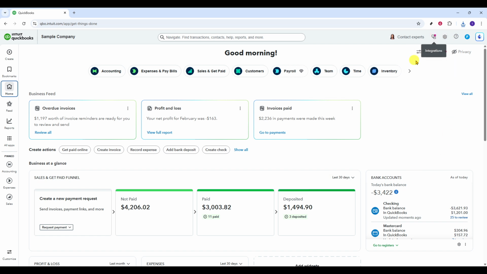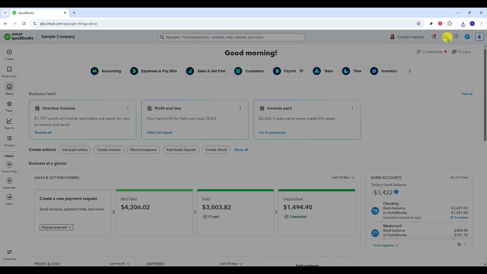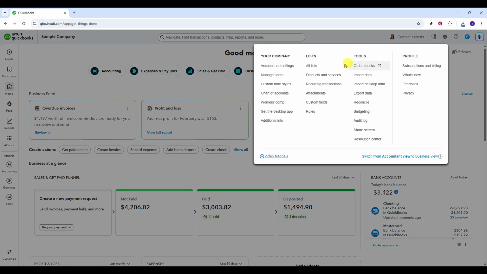Look toward the top right of the screen for the settings gear icon. It's the small gear near your profile and the help menu. On smaller screens, it can be easy to miss, so hover near the top right corner if you don't immediately see it. Select the settings gear to open the menu, then choose Audit Log.